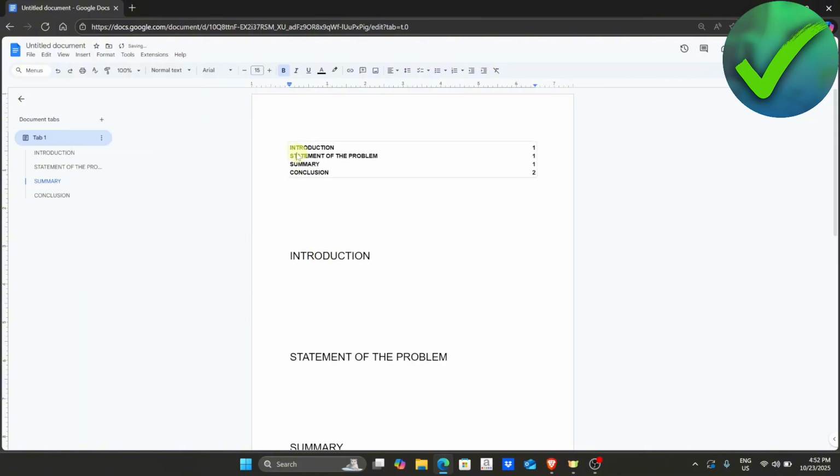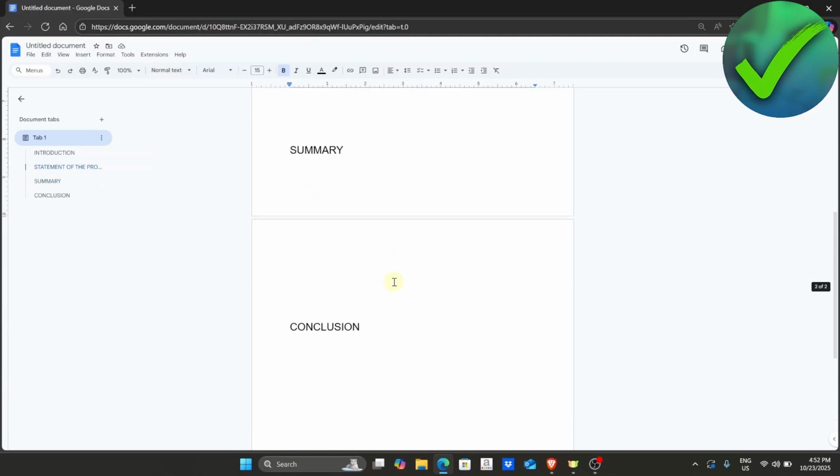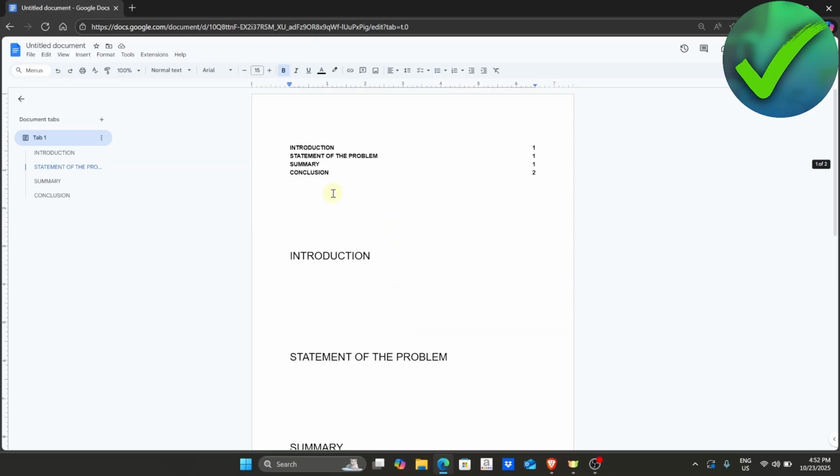So once you click that, as you can see, the table of contents have now been updated according to our headings right here. So as you can see, this is the conclusion, which is on the second page. And if we look on the conclusion right here, it is also on the second page. So that is basically it. That is how easy it is. That is how to add table of contents in Google Docs.